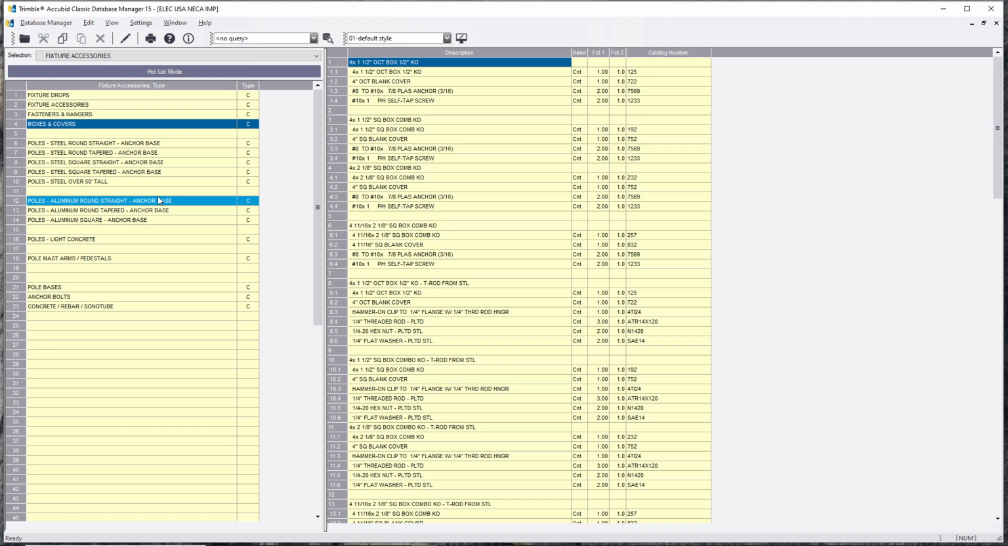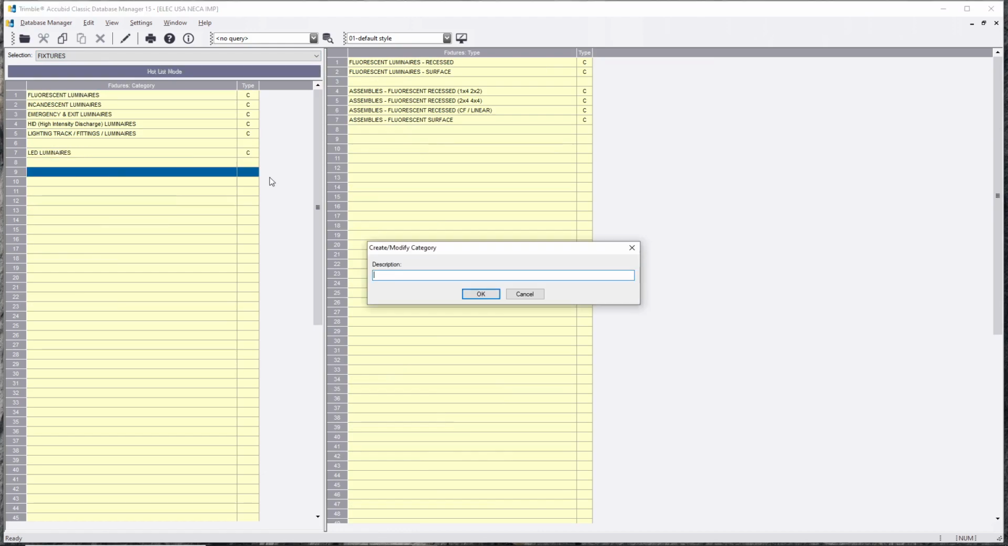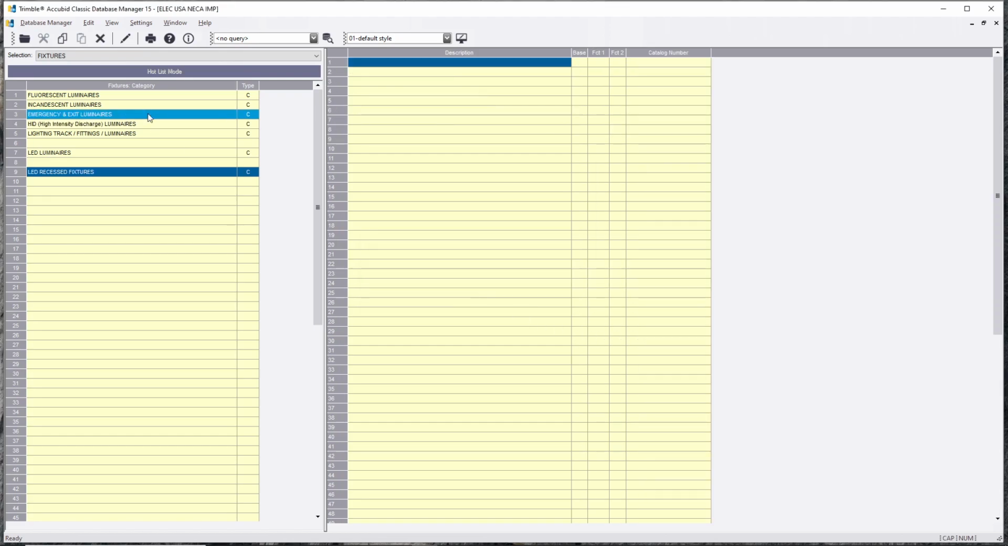Here's my problem with this. I'm trying to take off a job and I want to take it off as fast as possible. In my own database, I have these set up in assemblies already. So in this case, let's say this is my LED recessed fixtures. We're going to create these as I go, really quick.